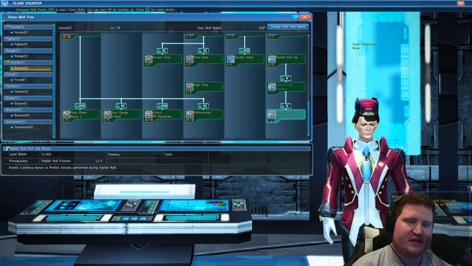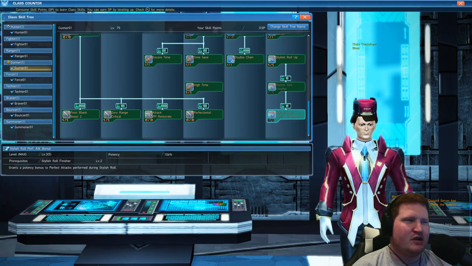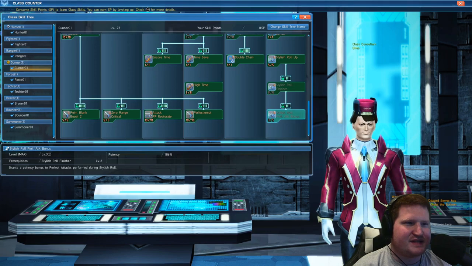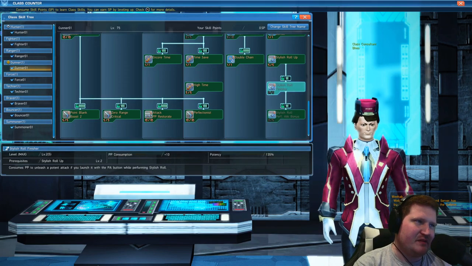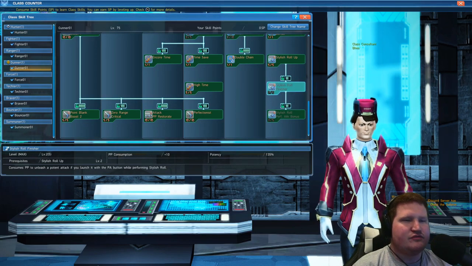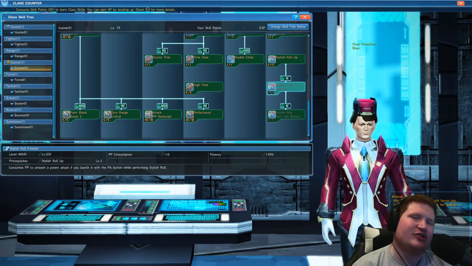So whenever I come off my stylish roll into a Grim Barrage or into a True Equilibrium or into a Satellite Aim, I get a nice little damage buff, 6%. You could very easily take these 3 points and max out stylish roll finisher. No problem with me. I just don't particularly use this ability that much currently.